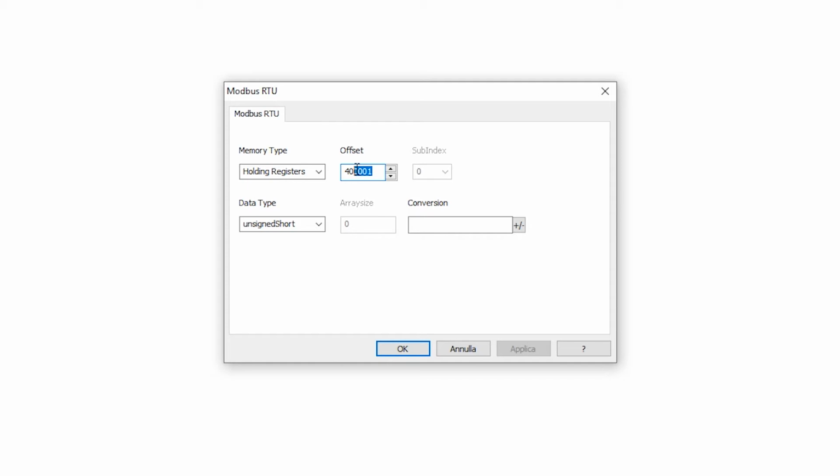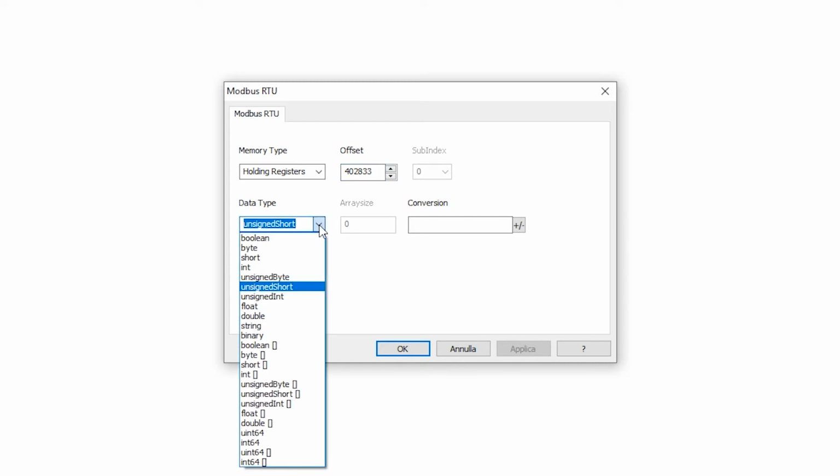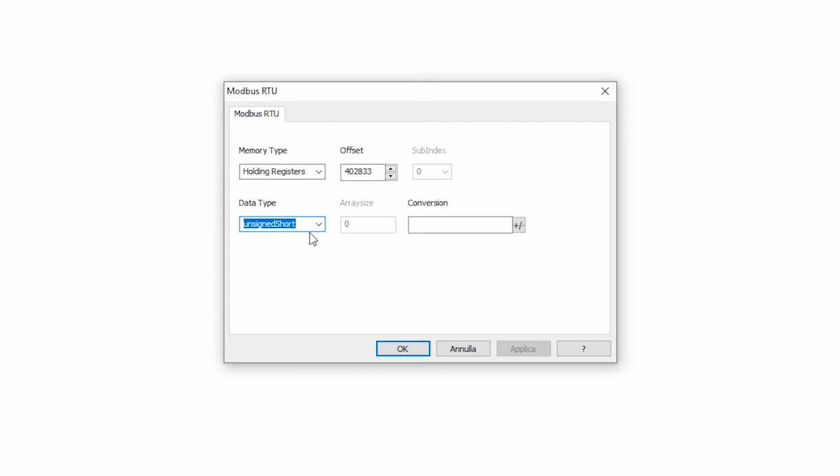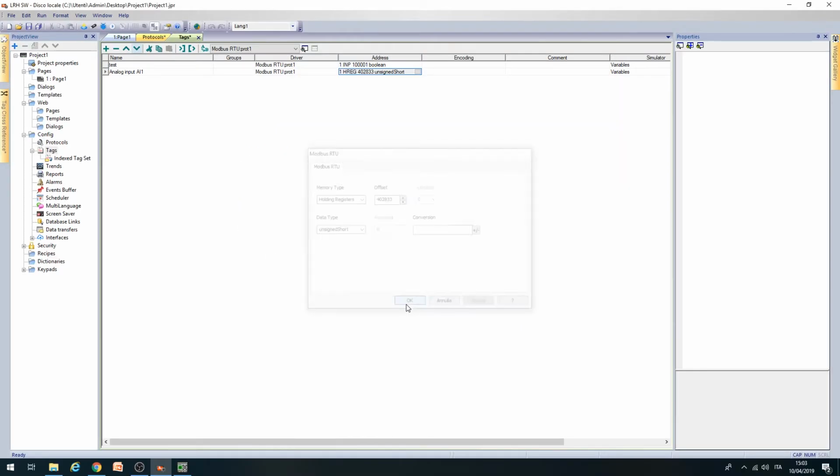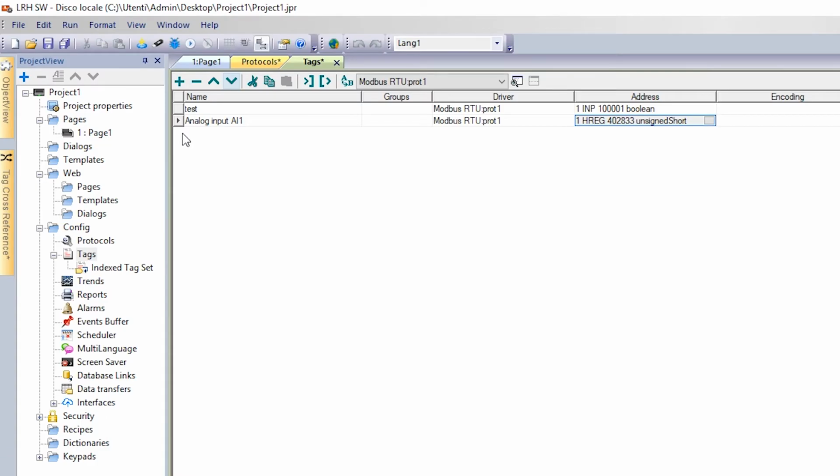In our example 2833, add it to the value 400,000, convention used by the Modbus protocol for registers, thus obtaining 402,833. In the Data Type field, set the data type, in our case, unsigned short, which is one word long. Press OK to confirm. Now the tag has been created and can be used within the project.